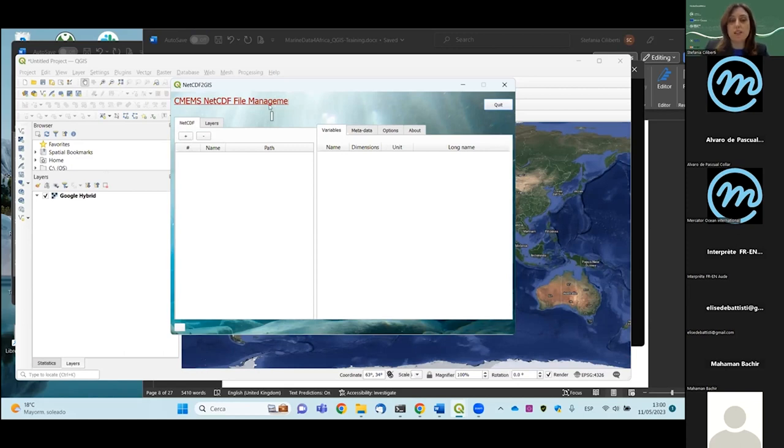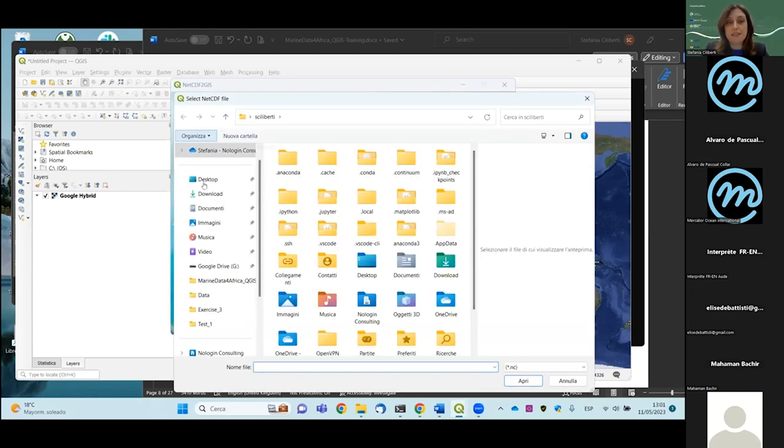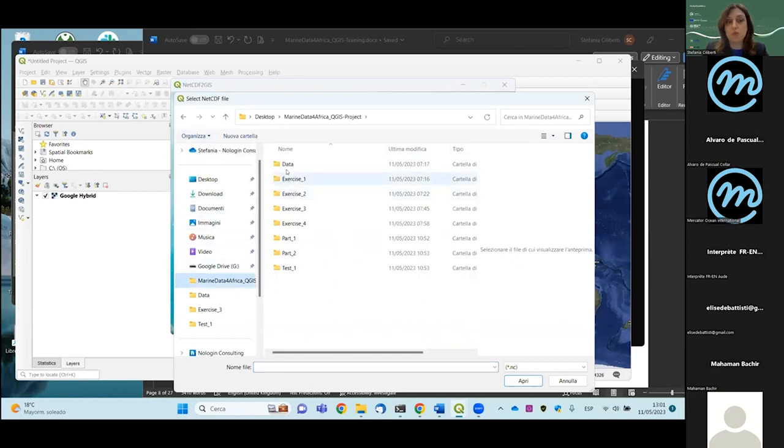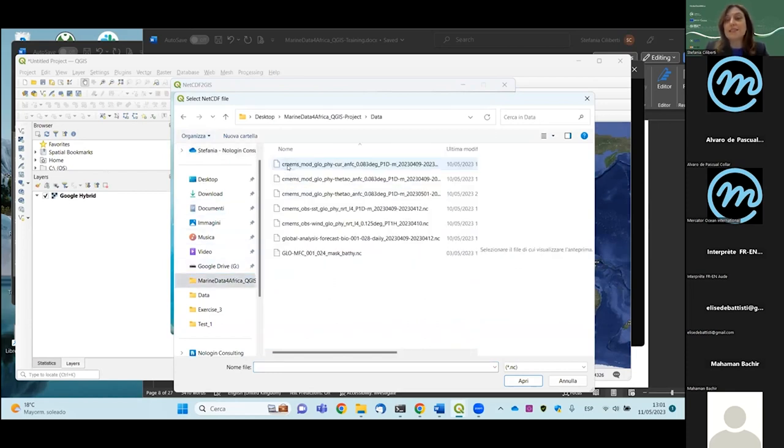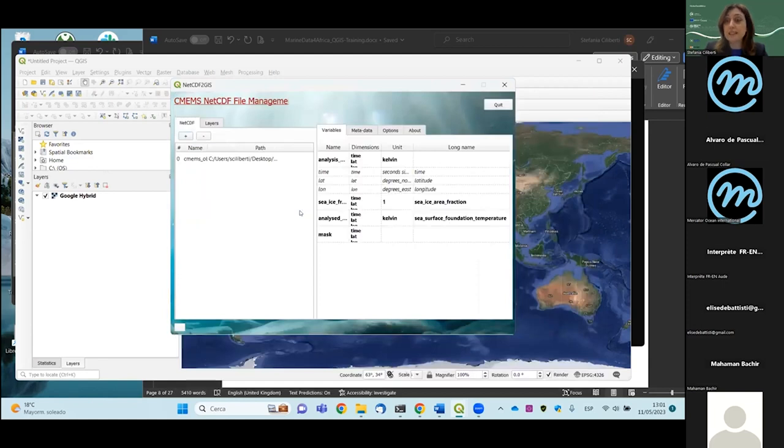Once you launch the plugin, this window opens, and in the NetCDF tab, if you click plus, you can browse into your working folder and select the data from the Copernicus Marine data store that you have downloaded before. In my case, I would like to propose one of the observational products that was presented yesterday, during the first day of training: the sea surface temperature L4, presented by Andrea.